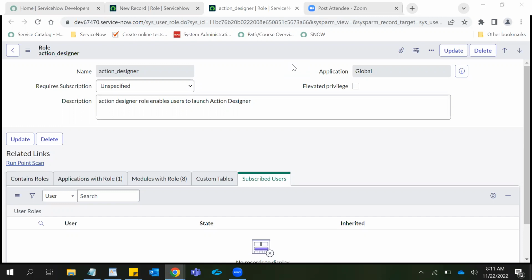Okay, so Requires subscription means there could be certain roles which will be provided by ServiceNow and involve some cost. Those are subscription-based roles, meaning they require an additional license from ServiceNow. The organization will have to purchase them and can provide those roles only to a certain number of users, based on the agreement they have with ServiceNow. So all those roles can come under Requires subscription.